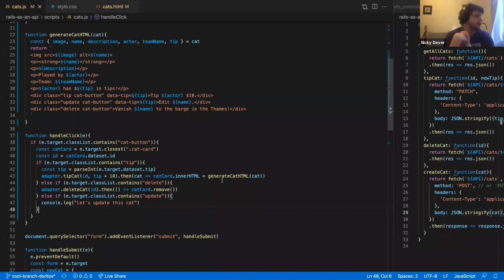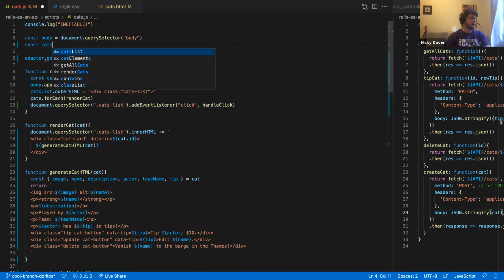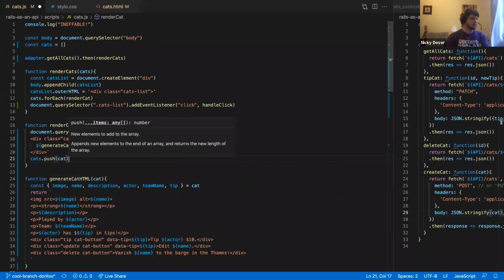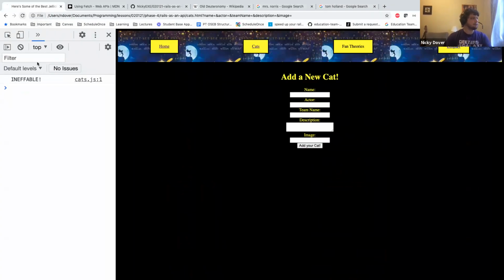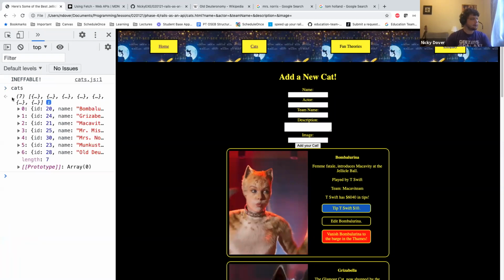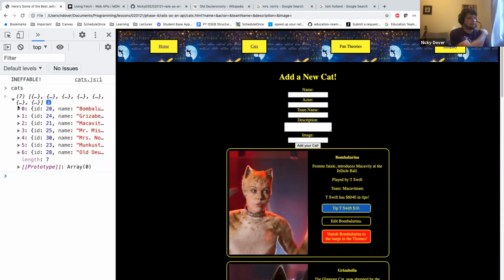Now, unfortunately, inside this function right here, we have no information about that cat, right? And we're not going to store it all in a data set on the DOM. But we can always do this. We can always be like const cats equals this, right? Every time we render a cat, we can be like cats.push cat. I'm going to show you what I just did right there. I now have an array of cats that is all of the JSON data we got back from the server initially. I just saved it. Cool.